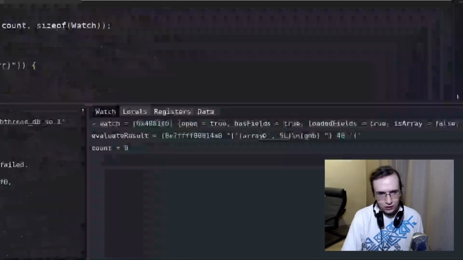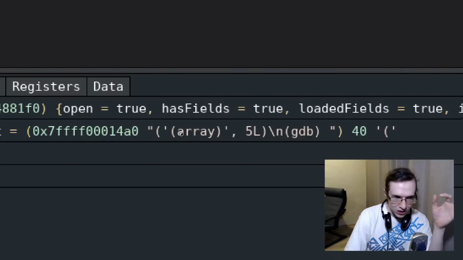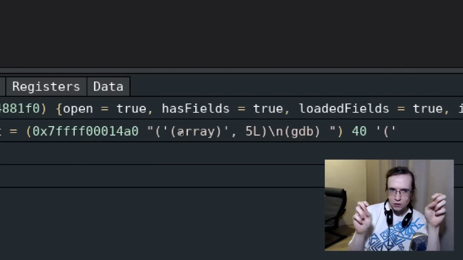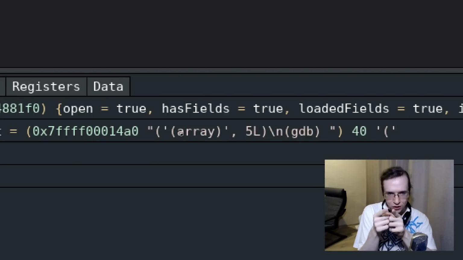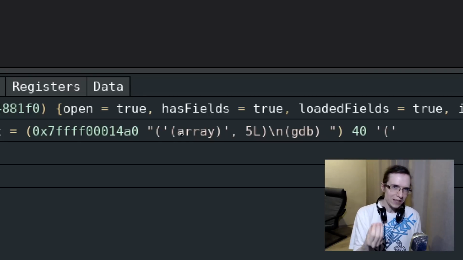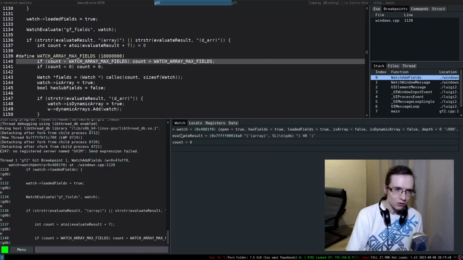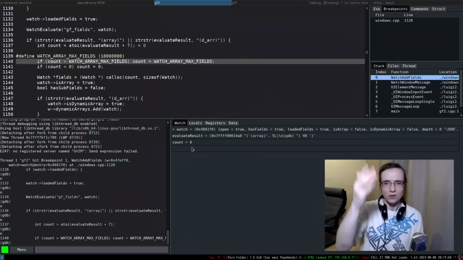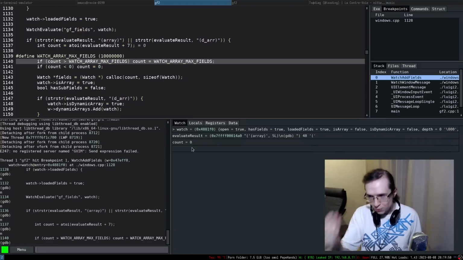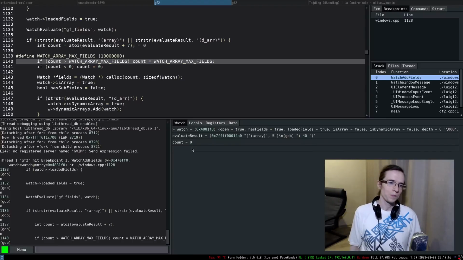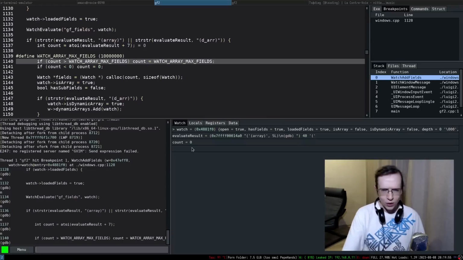Right, so we get the type of the expression from the Python script, and it is array, and the size of the array is 5. And then we're trying to extract that out of the string, and we couldn't do that. It's 0, and that's why it doesn't display anything, because it couldn't parse the output from the Python script from the GDB. All right, but why couldn't it parse it?